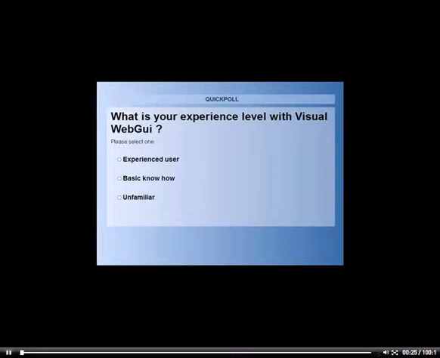Right. Okay, so today I'm going to present to you Visual Web GUI, the framework for enterprise web applications. Right, let's continue.